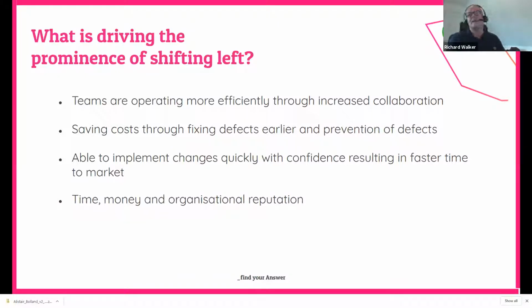And ultimately, as a business, that will save time, money, and organizational reputation. Nobody wants to put an app or a system out there that gets pulled immediately due to a quality issue. We need to make sure that the quality is high on all our releases, and that is at the heart of shift left.